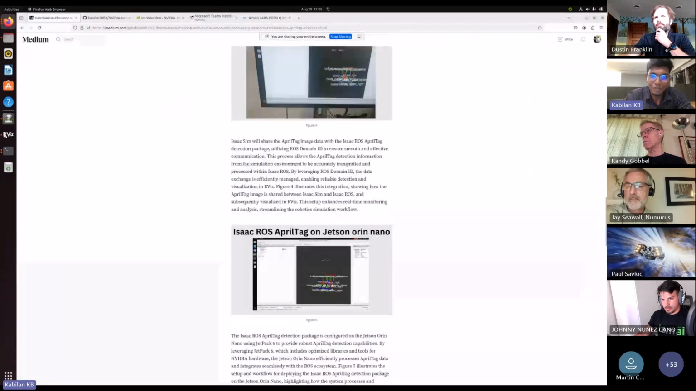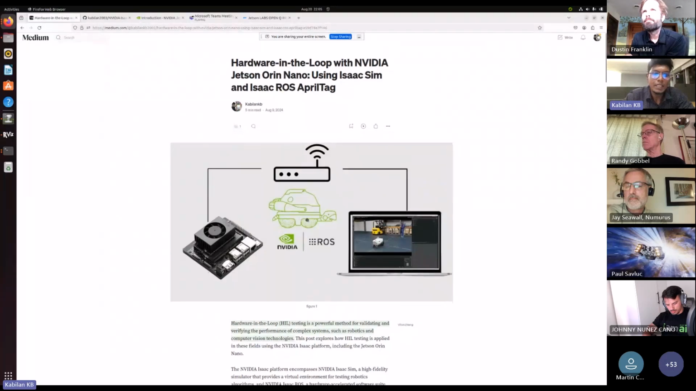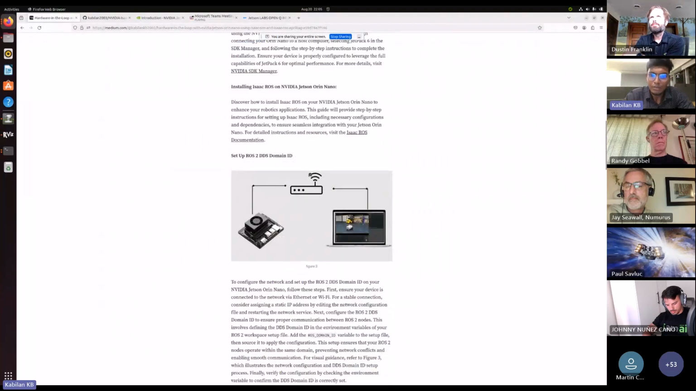So this is my Medium article about hardware in the loop, simulating the Carter robot in Isaac Sim and doing the computation part on the Jetson Orin Nano. On the Orin Nano, I will deploy the Isaac ROS code for the AprilTag detection. If the robot detects the AprilTag, it will follow the AprilTag in the environment.